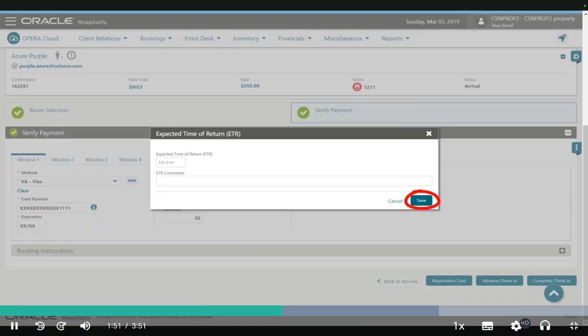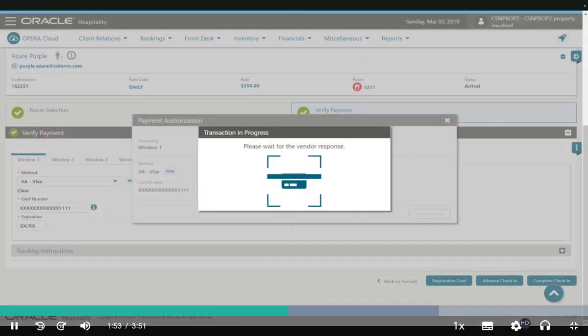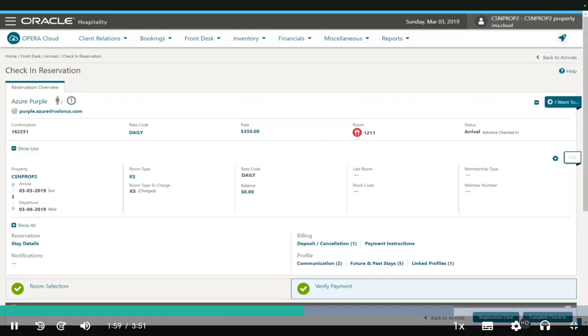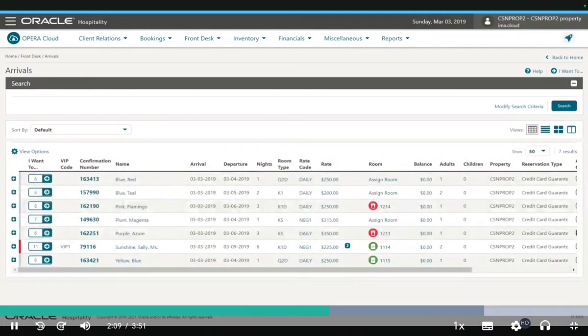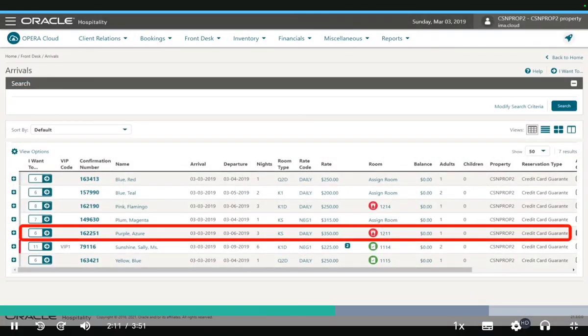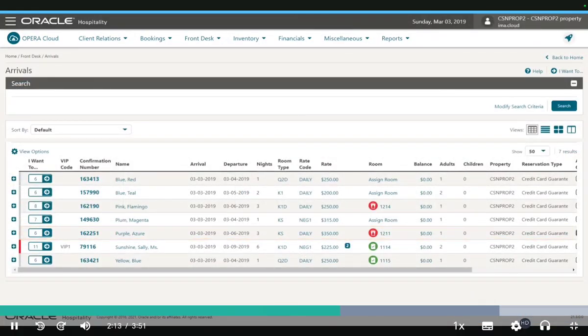Click the Save button. The Transaction in Progress dialog box appears, verifying that the method of payment has been approved. Once the transaction is complete, the check-in reservation window automatically appears, showing the updated status, Arrival Advanced Check-in. Click the Back to Arrivals link to return to the Arrivals window. The reservation remains in Arrival status. Next, we will look at the Advanced Check-in window.